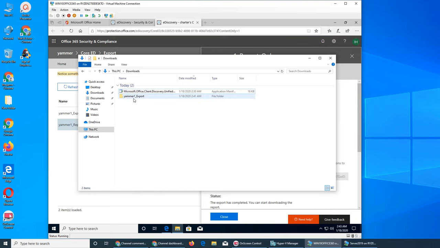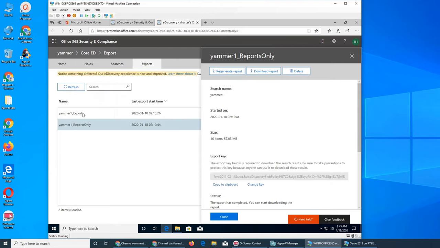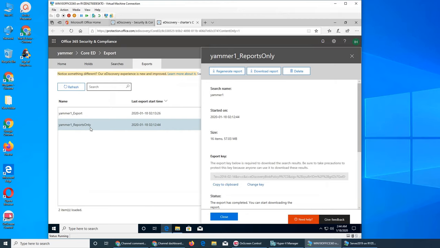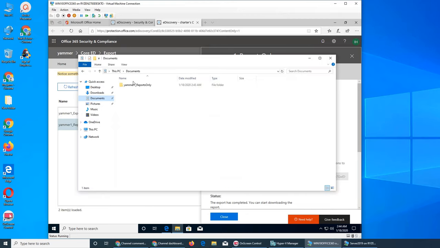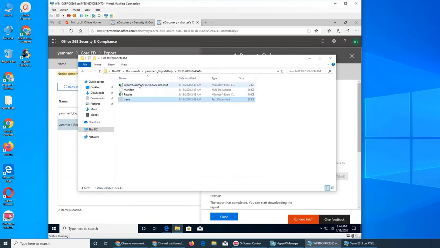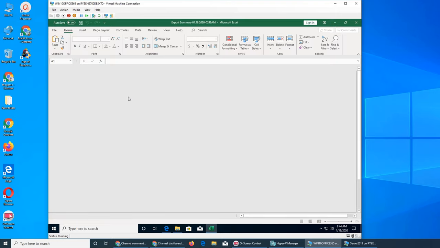So I have Yammer 1 export. If you see this, this is Yammer 1 export. Let's go to the other location that is in documents. And I have Yammer 1 reports only. Let's open them and see what's inside. I have an Excel file, and this one is XML, and this one is text. Let's see what's in it. That's the summary, and this is the results.